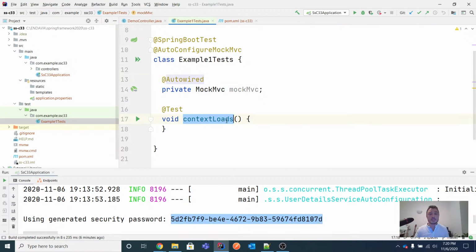So let me say I would like to test the demo endpoint, first unauthenticated, it's easier. Demo endpoint.